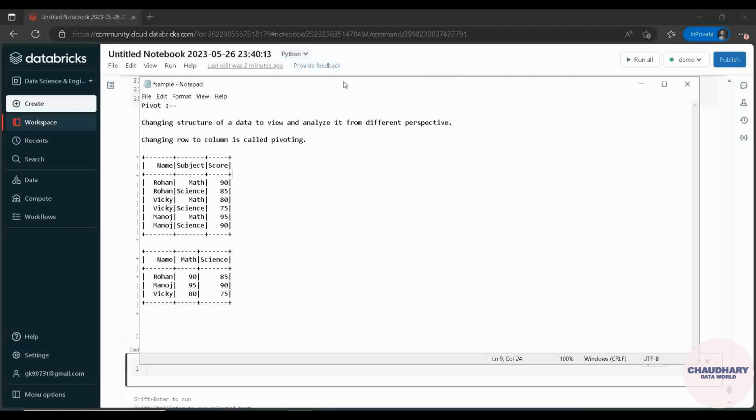Today I am here with one new topic in PySpark DataFrame, that is pivoting. We'll be watching the whole detail about how to create a pivot on any DataFrame, and what a pivot is. All this basic information we'll be watching in detail in this particular video. So let's get started with the video.